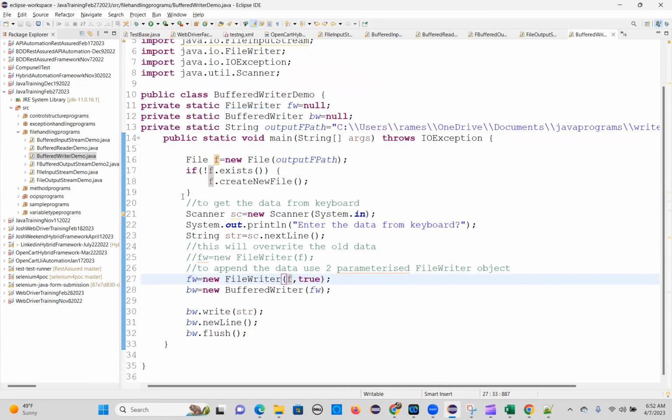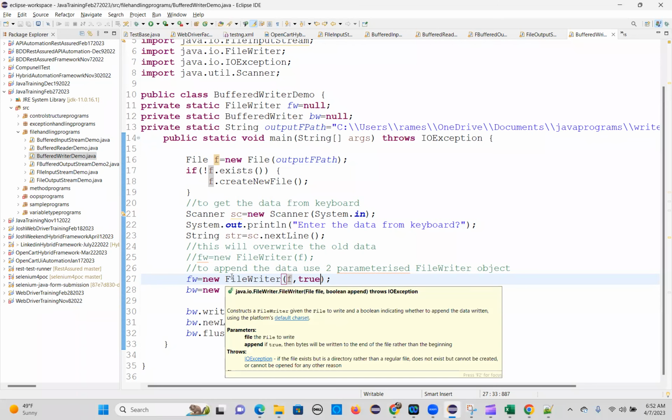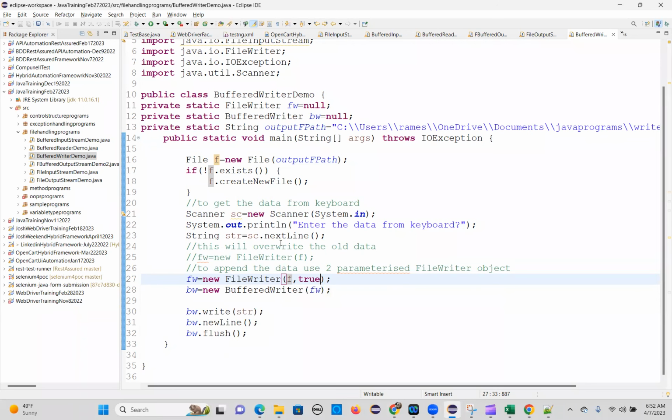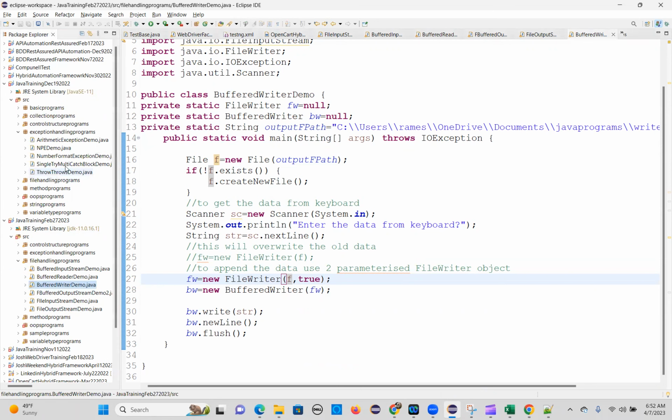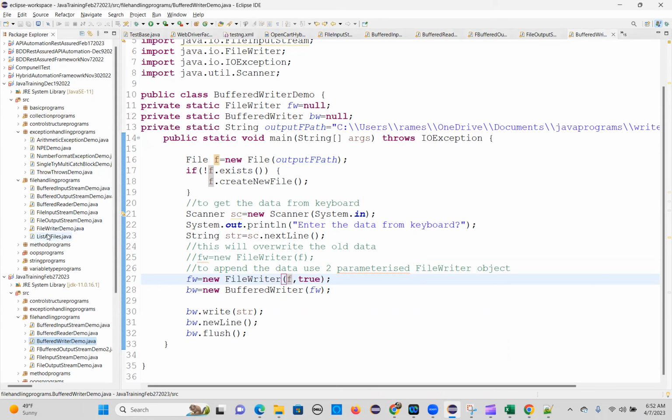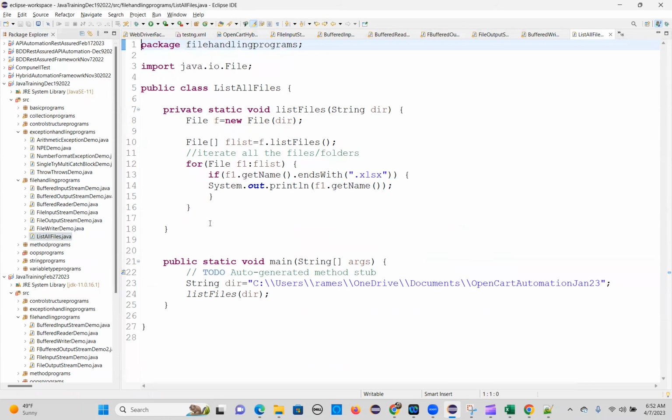That's it. All the files related code. And last one program I want to tell you, how to list out all the files in a particular given directory. So let me take quickly from here, list all the files. So I'll just show you here, okay?